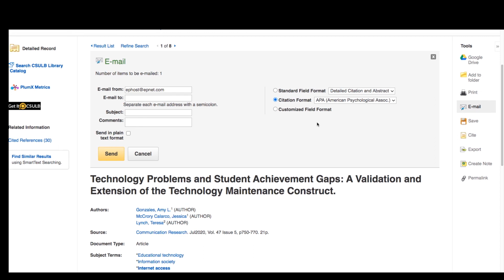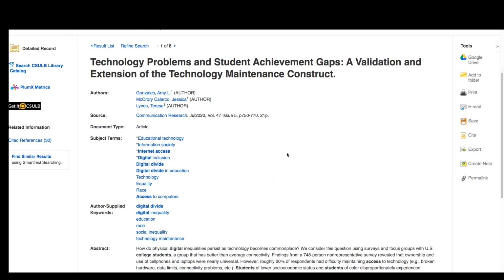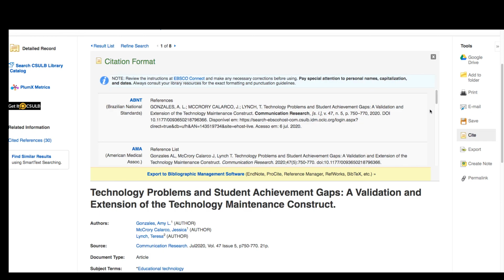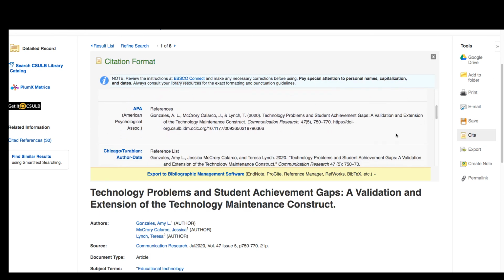Now, these citations are not always 100% accurate because they're generated by computers. Let's take a look at what that citation looks like. And this one is not correct. And as I'm sure you recognize, it's not correct because so many words in the title are capitalized, where APA calls for only the first word after a colon, and proper nouns should be capitalized.